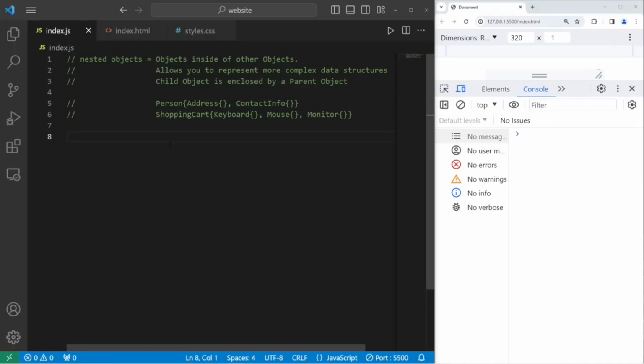So yeah, we're doing a thing today. Today I gotta explain nested objects in JavaScript. Nested objects are objects inside of other objects. They allow you to represent more complex data structures. A child object is enclosed by a parent object. By using nested objects, we have the capability of creating some very complex data structures.